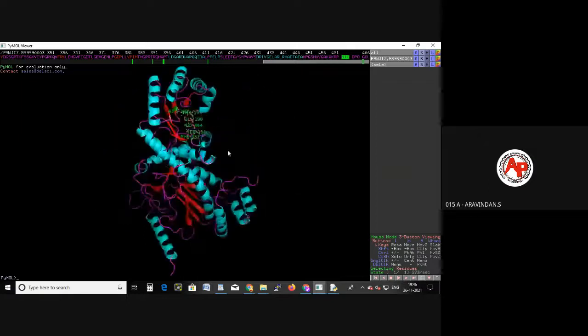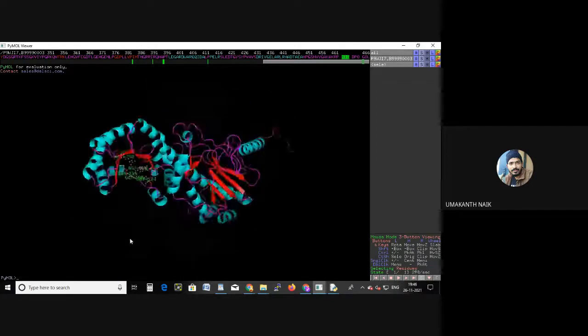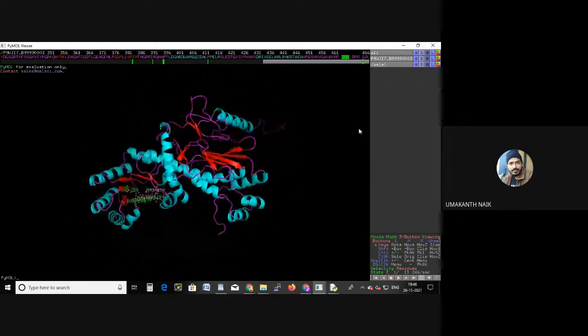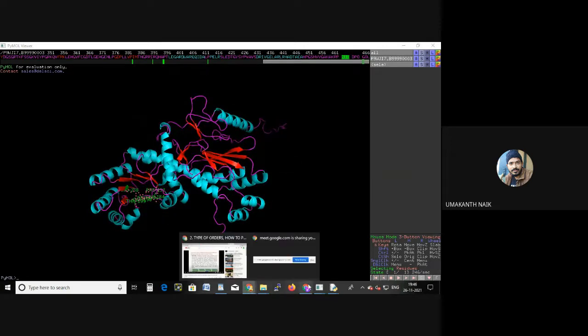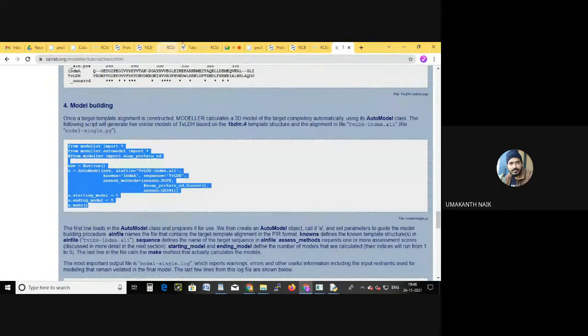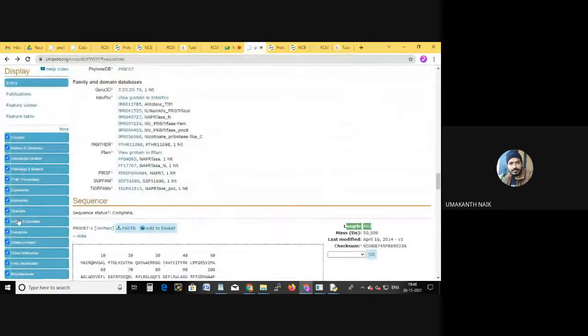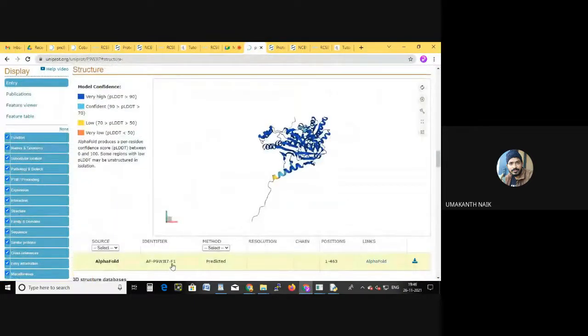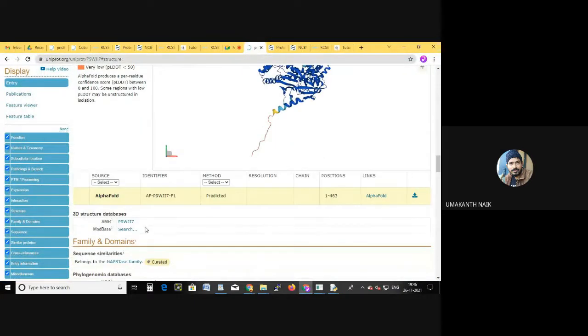So this is how we represent a model, and this type of models are deposited in the PDB. Now we can easily deposit it here. If you send it to the PDB, they will deposit it and give some ID to this particular protein, and that will be published. This is the way of constructing a homology model. Is it clear?